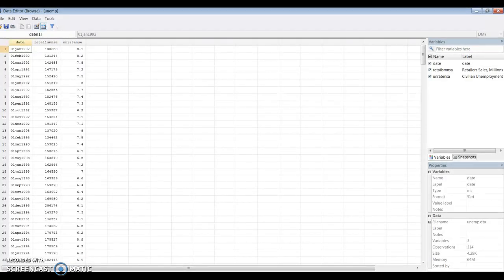And so as you can see, this is monthly data. So I have to look at the date, right? It's January, February, March, blah, blah, blah. These are the numbers for retail sales, and this is the number for unemployment. All of these are not seasonally adjusted.